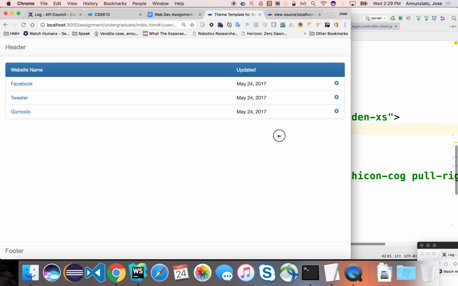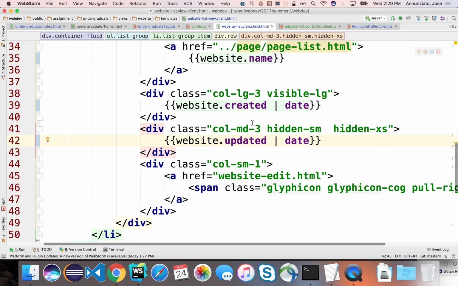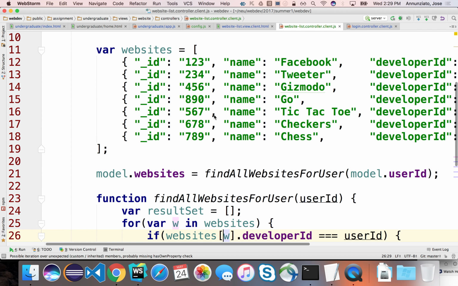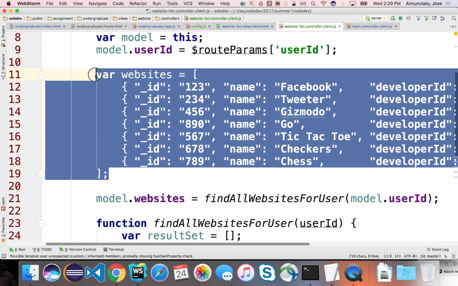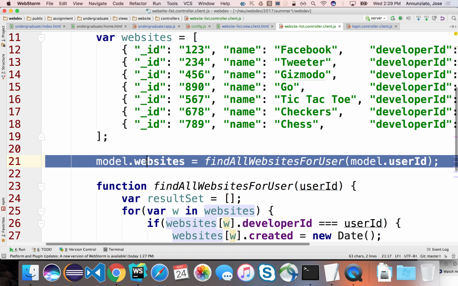We have the beginnings of a template that renders the list of websites, and it's being fed from a controller that has a hard-coded list, a collection of websites, right? But as we mentioned yesterday, this is not a place for hosting the data, right? So we're going to move this to a server where it belongs, right? Before we do that, notice that we have this model.websites find all websites for user. We know that this is exactly what needs to happen when the controller starts up, right?